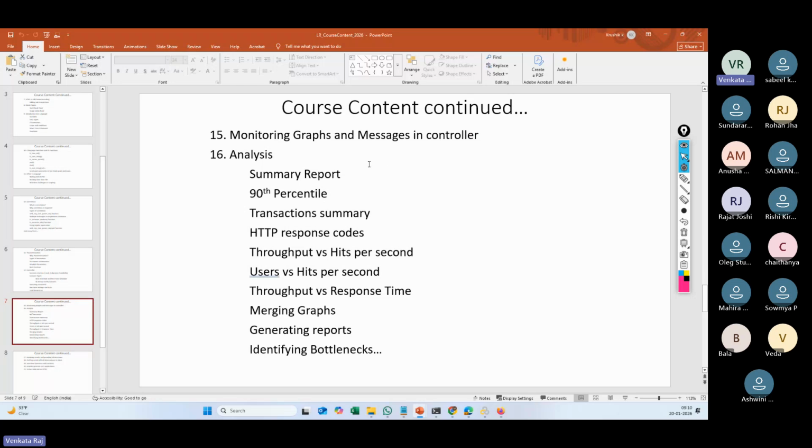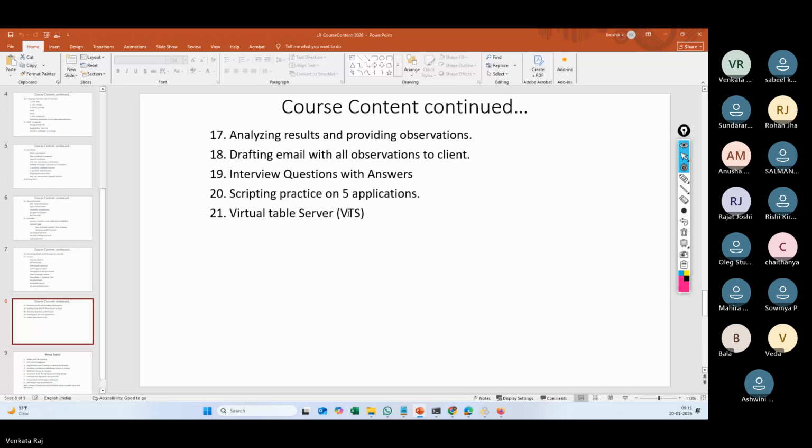Okay, and then coming to analysis, as I mentioned, this is one of the best analysis tools which will provide you various graphs and various metrics based on which you can inform the client about what went right and what went wrong. So we will learn all the analysis parts as well. Okay, and then after analyzing the results, the role of the performance tester is to provide detailed observations and concerns to the client, right? So we will have a separate session where I will draft an email with all the observations and concerns to the client, with all the important metrics, right? By looking at that email, the client will understand clearly what went right and what went wrong.